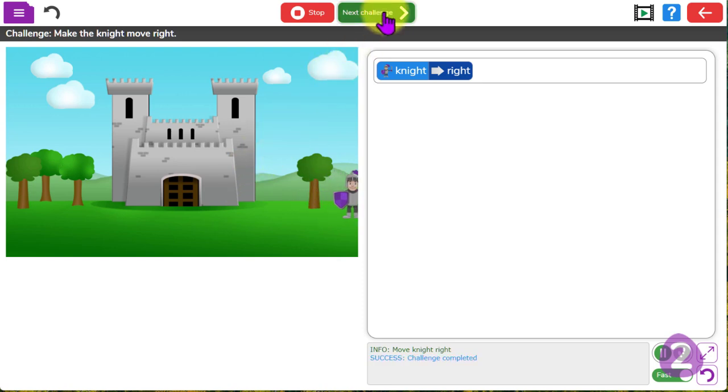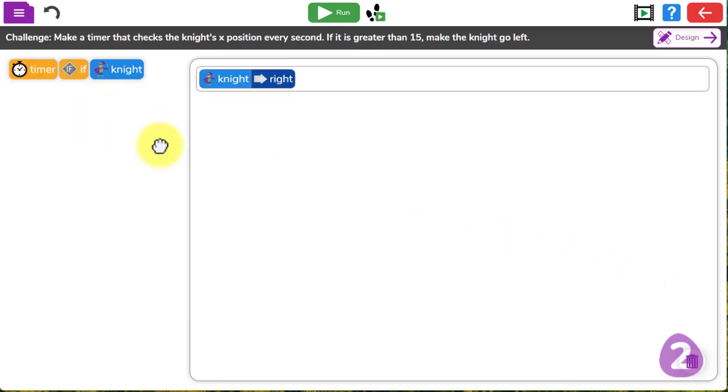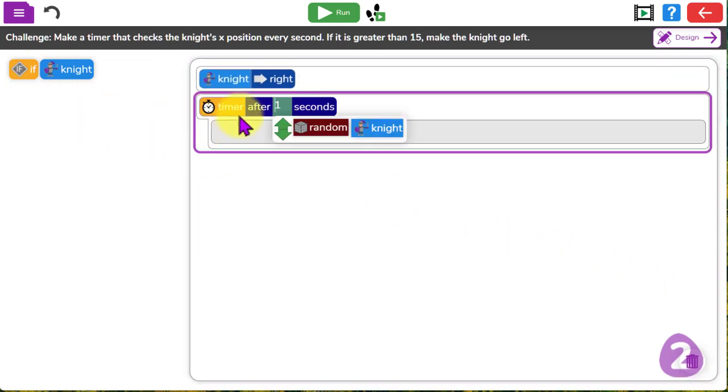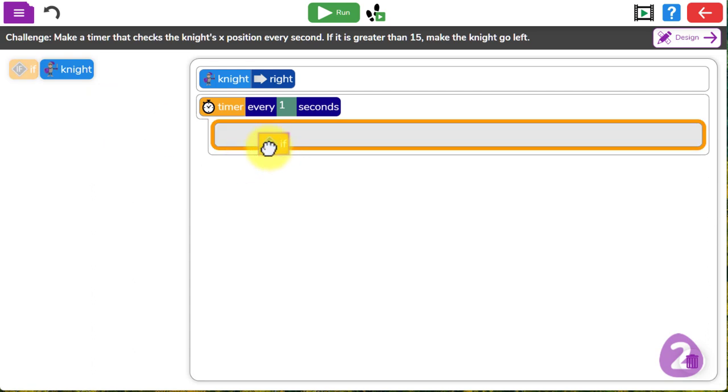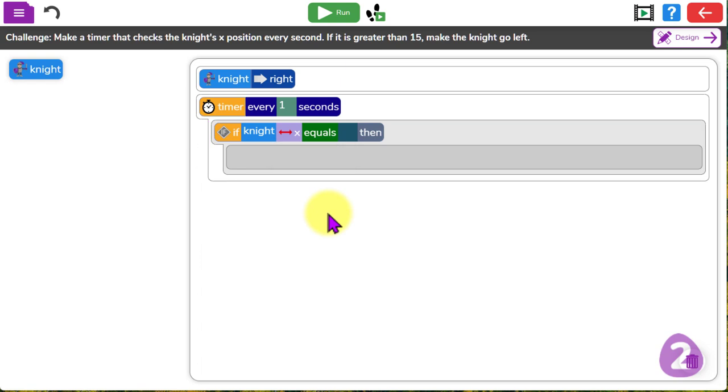In this case, what we have to do is use an X coordinate. And to do that, we need to have something that regularly checks the knight's X position. So we've got a timer, which we need to click that box there. Every 1 second it is going to check if the knight, now when I pick up knight here and drag it into the box, I've only got two options, X or Y. So I'm going to select X. And now it's saying if the knight's X, that's its X coordinate, equals something, then.